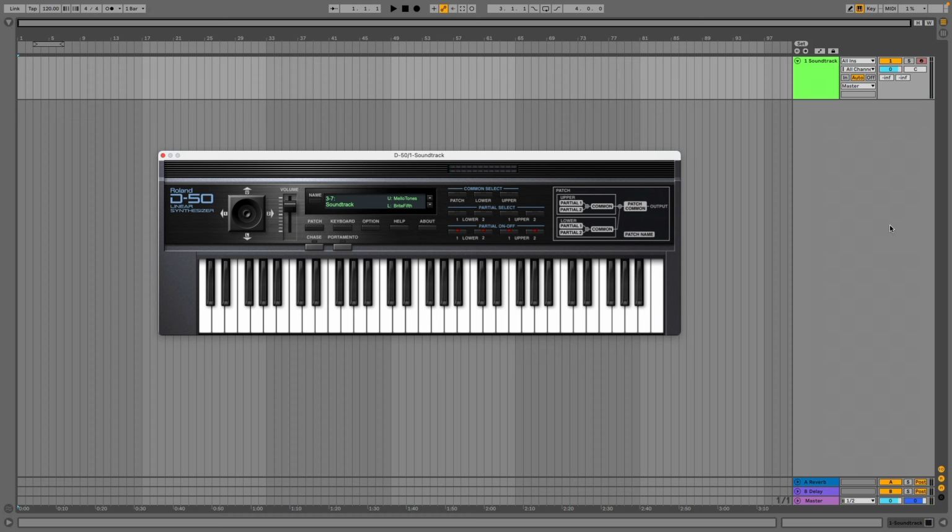Let's break it down. So, like other sampling and synthesis synths, the D50 features a bunch of short digital audio samples known as PCMs that form the basis of its sounds, which allowed them to make harmonically sophisticated sounds relative to analog or FM synthesis. However, the D50 also had a virtual analog synth engine, and it's this that's used to create the Soundtrack patch.